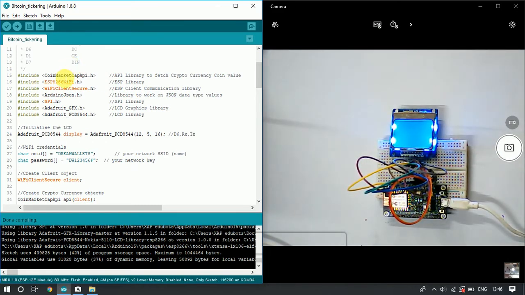Now we will understand the code. These are the libraries that we have included in the code, which are needed for compiling and developing the program. The first one is the API to get the cryptocurrency value. Second one is the ESP library. The third one is for the Wi-Fi communication. Fourth one is the Arduino JSON library.